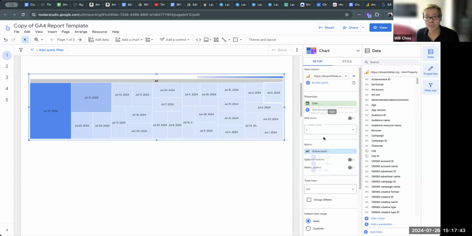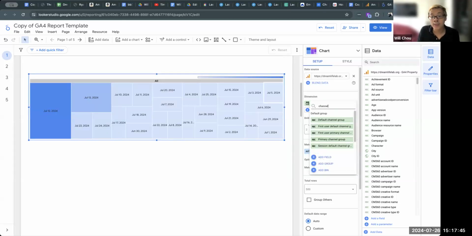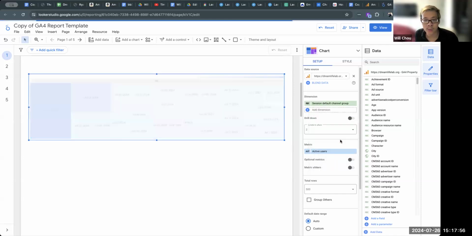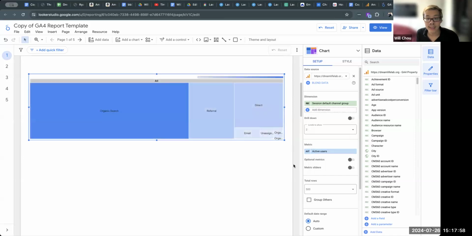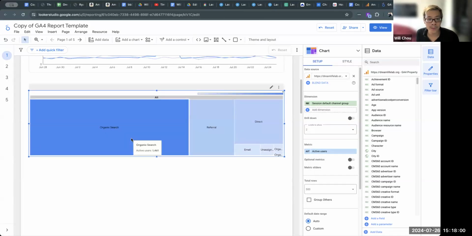So, what I'm going to do is actually do channel grouping. They have this thing called session channel group. Session default channel group is the right one. And it will literally tell you where these people came from at a glance.